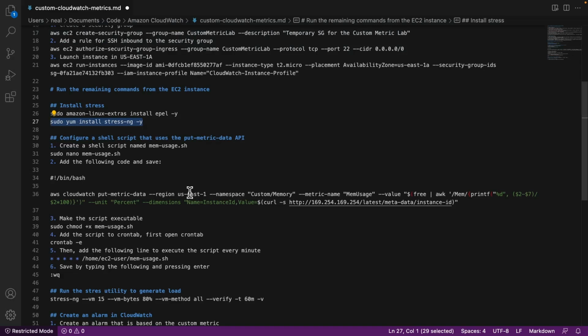The next thing we're going to do is we're going to create a shell script that uses the put metric data API. So the first command will actually use nano to create this file, memusage.sh, and then we're going to add this code. So let's have a look at the code. What the code does is uses the put metric data CLI in US East 1. It's going to create a namespace custom memory, and then the metric name is memusage. The value is then created by this bit of code here. So it actually works out the utilization of the memory and assigns it to the memusage metric. It's also going to pull the instance ID of the instance using the metadata.